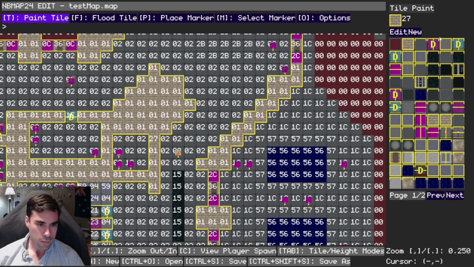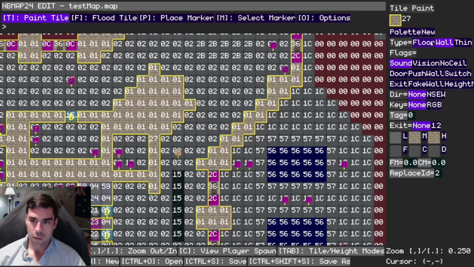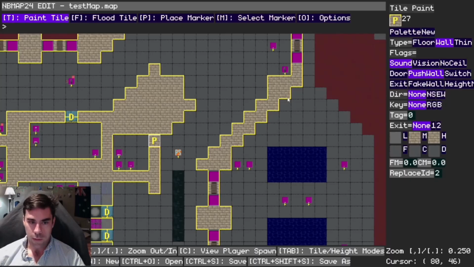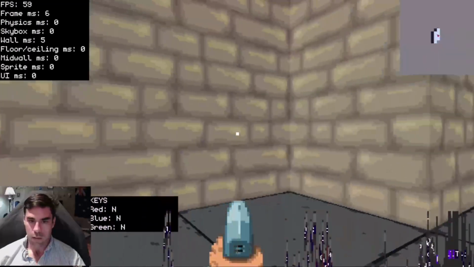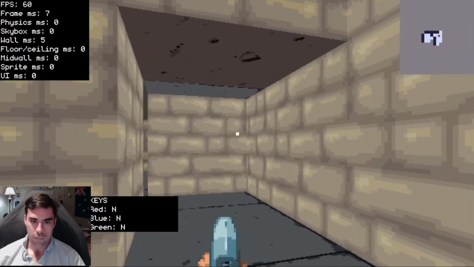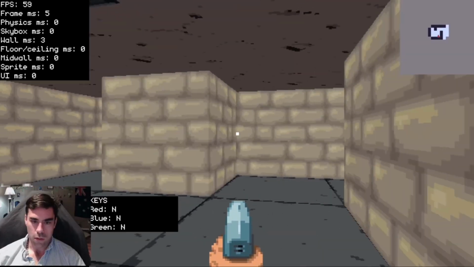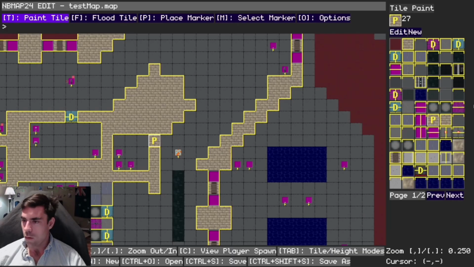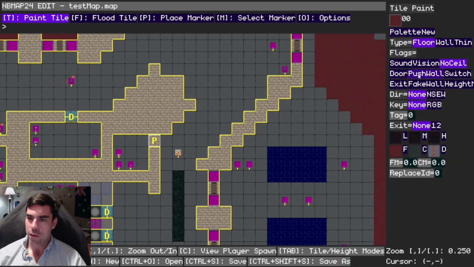Otherwise, it'd be so hard to tell which one was the different one. So this is a 27. You can see it's different from the others. We'll go in and change it to be a push wall again. Now we can turn that off. Otherwise, we have no hope. Cool. Okay, so that's what push wall does. That's what door does.